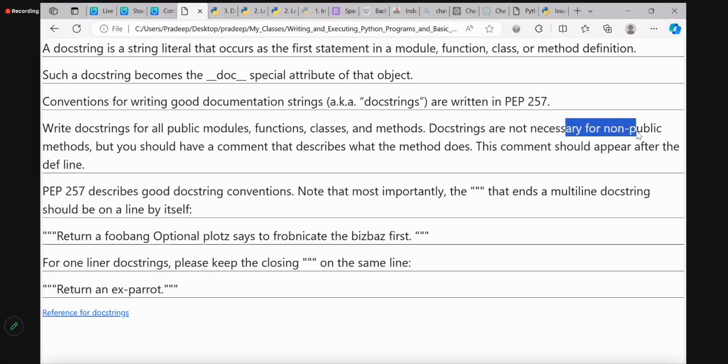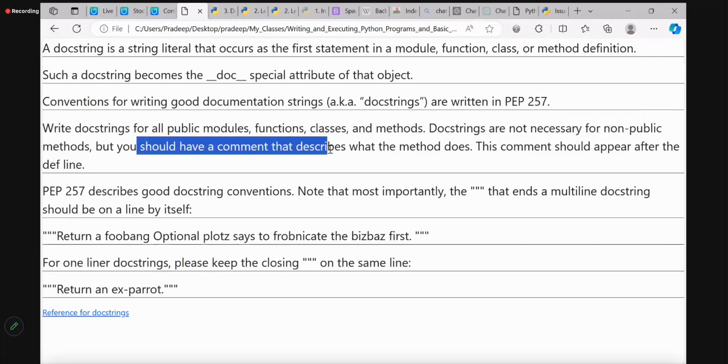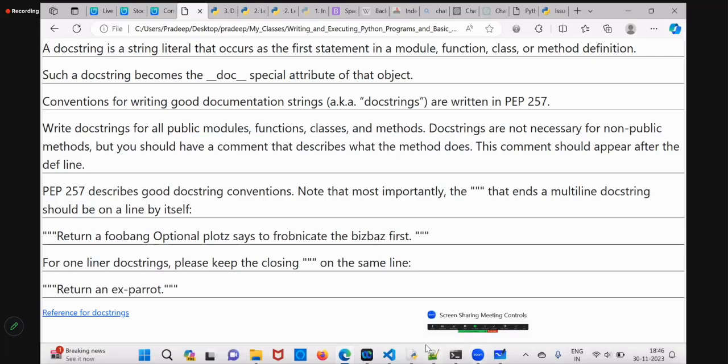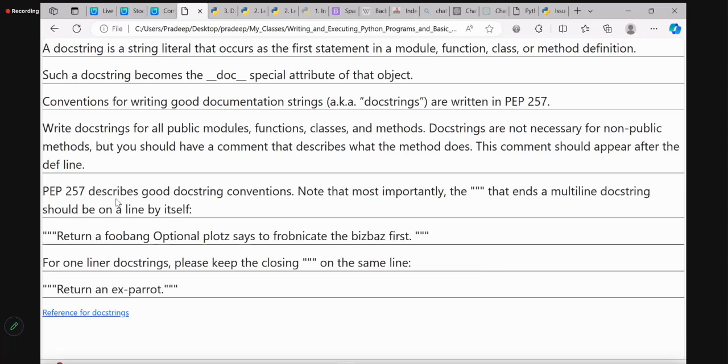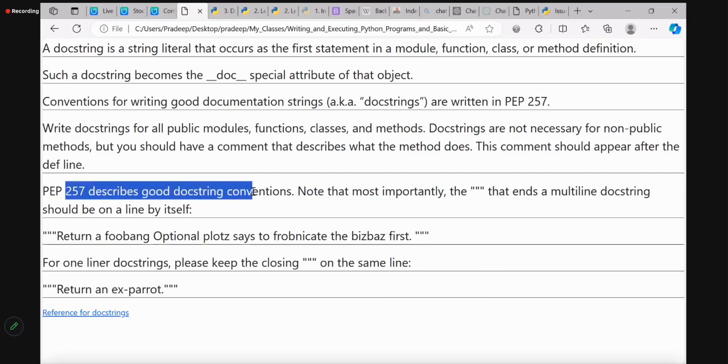Docstrings are not necessary for non-public methods, but you should have a comment that describes what the method does. Public means everything except whatever starts with double underscore, which is not public. Whatever things don't have any double underscore at the start are all public. Means print, input, type, these are all public. So these things should have the docstring. PEP 257 describes good docstring convention.